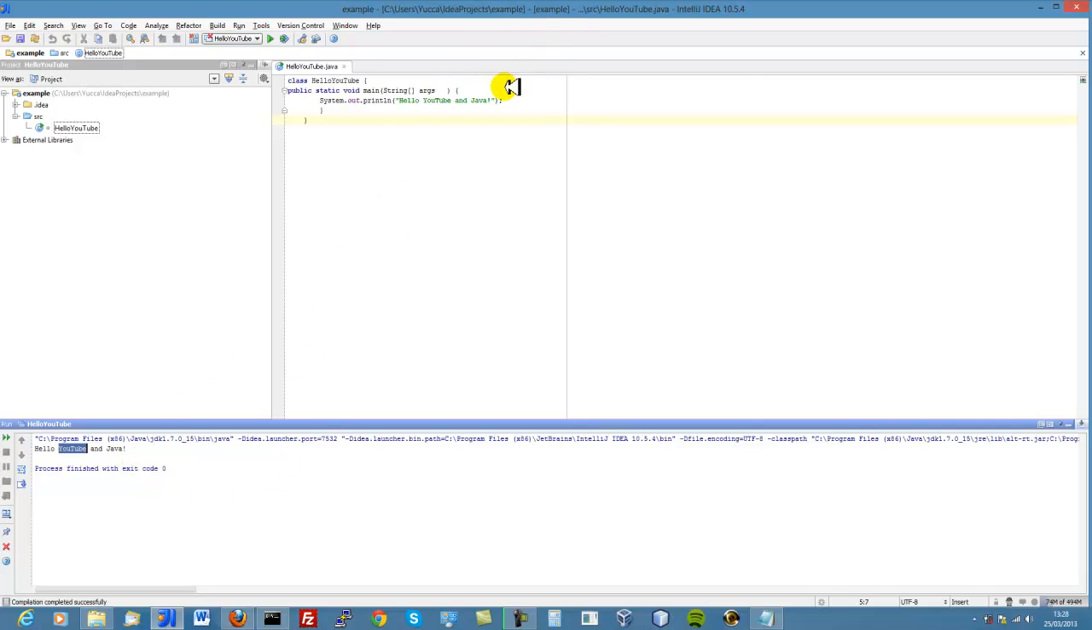And some other options here, if you press Ctrl D, you duplicate the previous line. So let's do that 4 times. Now we should get hello YouTube and Java printed out 4 times here.